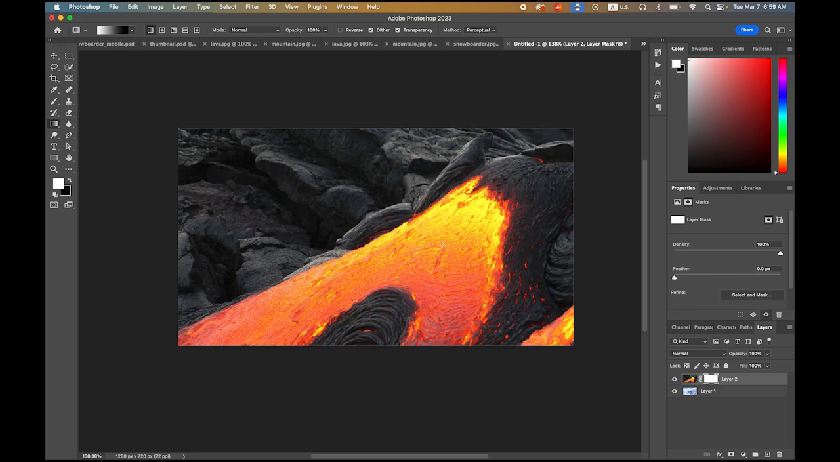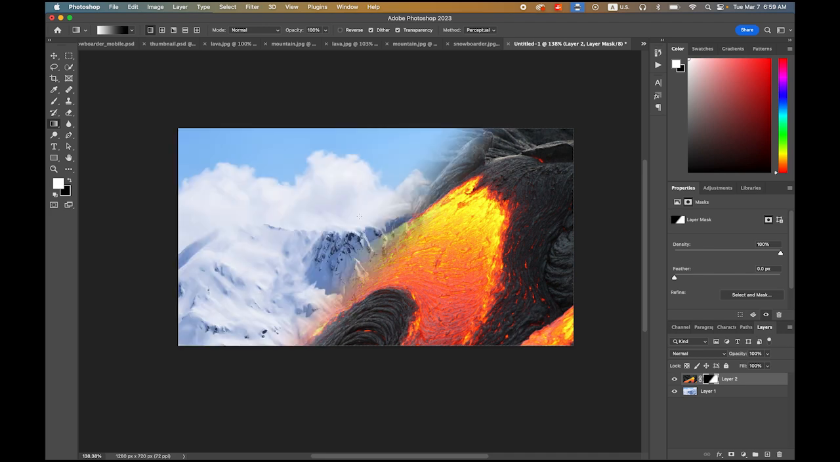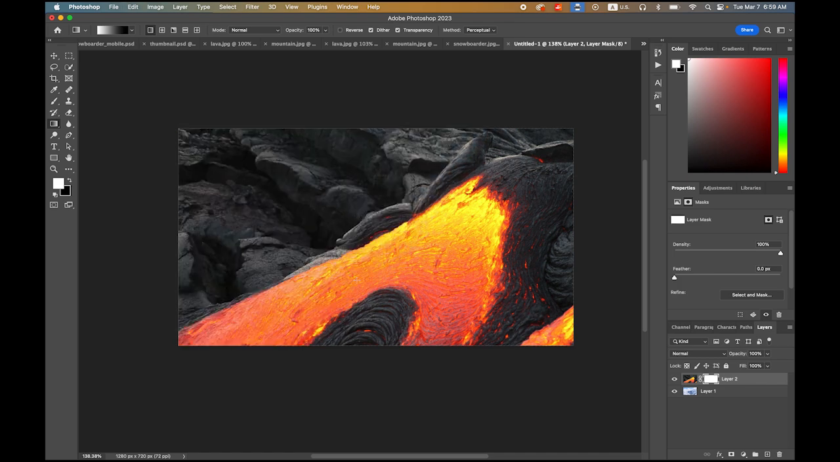So now you can see that in my gradient, my starting point is white, meaning the white area is going to be transparent. Black area will be blocked. So if I go this way, opposite direction, this happens. You can play around, mess around and see what happens.